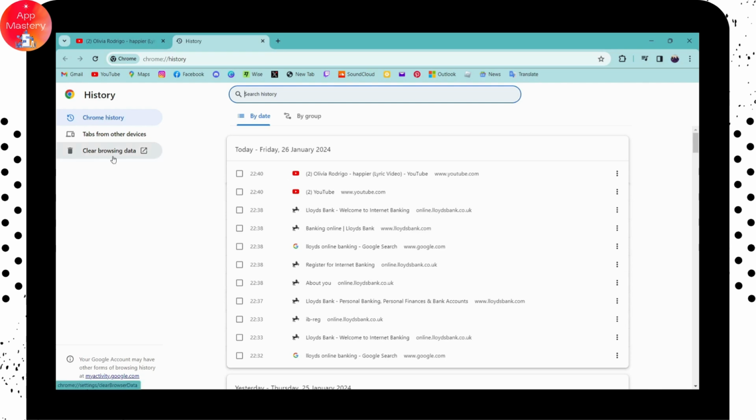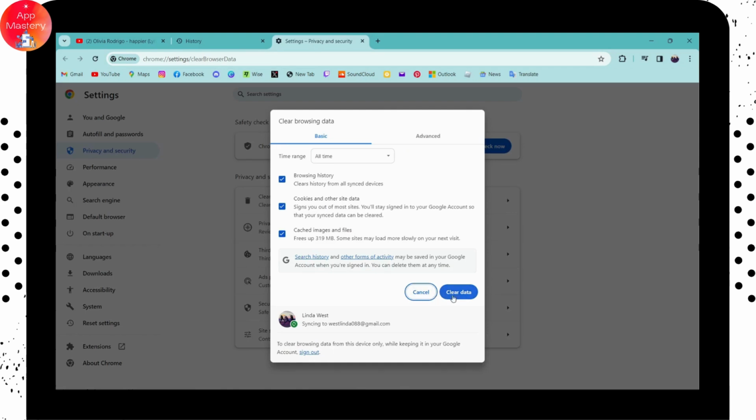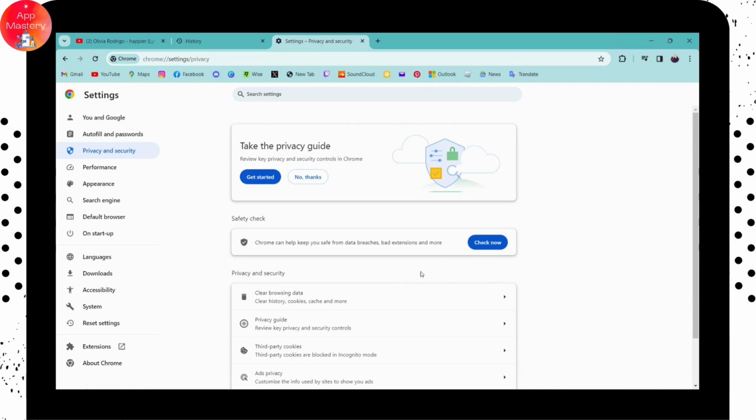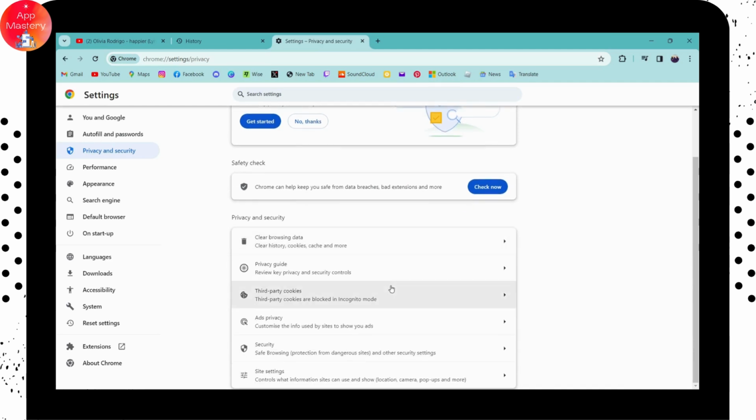So simply go for clear browsing data, which is on the left side, click on that, and then click on clear data, and click on OK, got it. And that's how you clear your browsing data, and now your problem might be fixed.